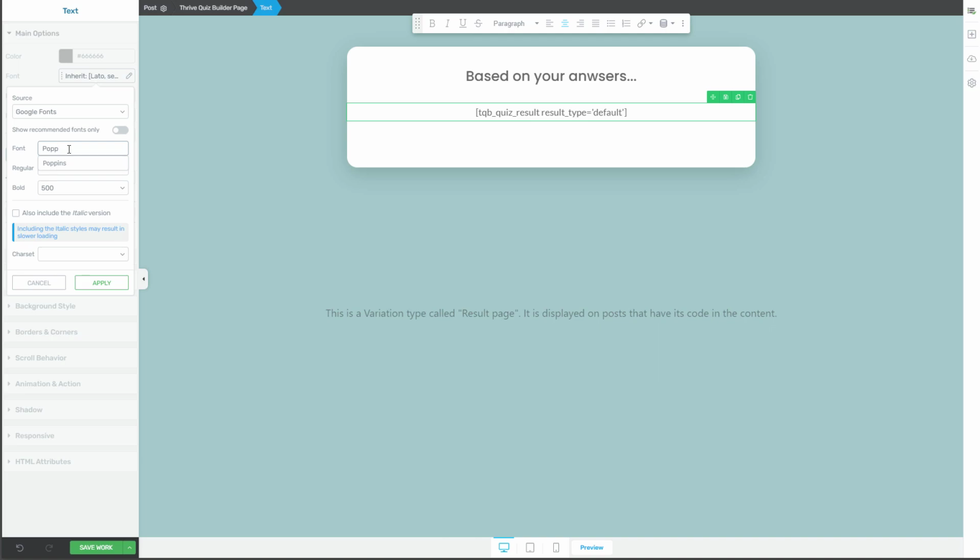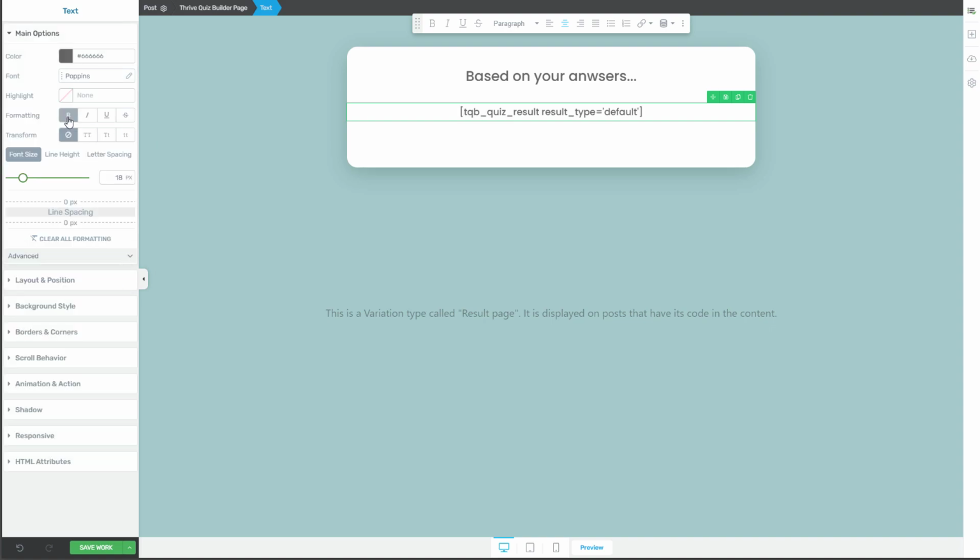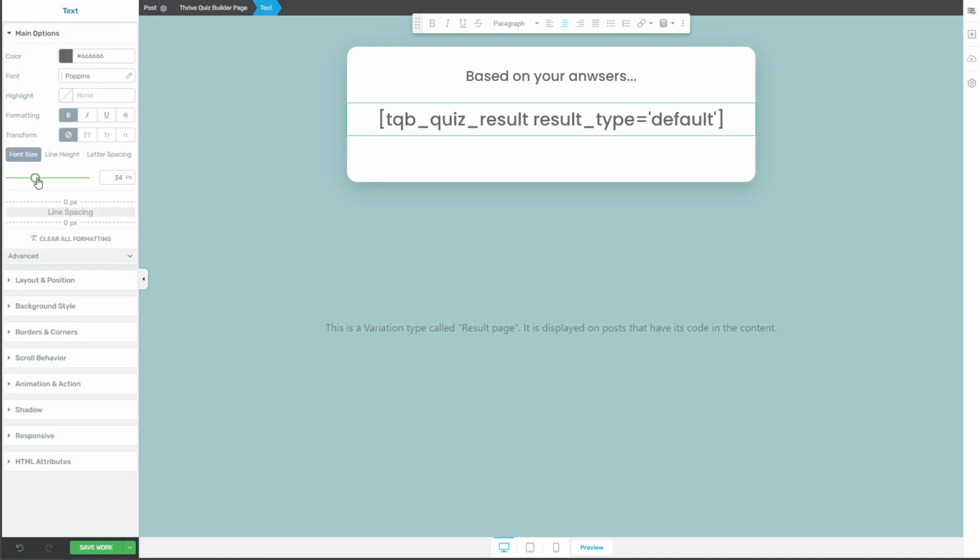It's up to you. I'm just going with ones I know. There are so many fonts you can choose from. You can play around with it. Click on Apply. We're going to want to bold it, and we want to make it bigger.